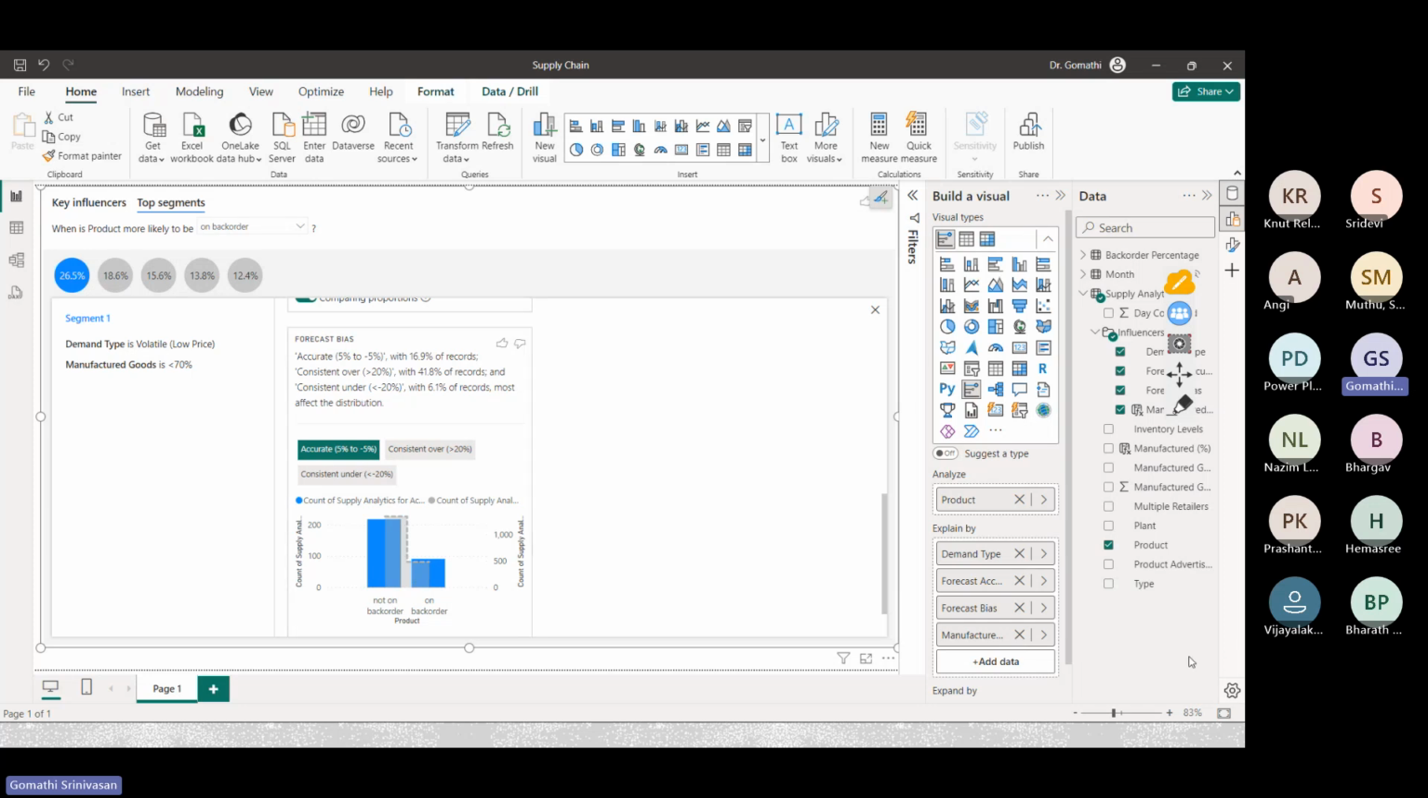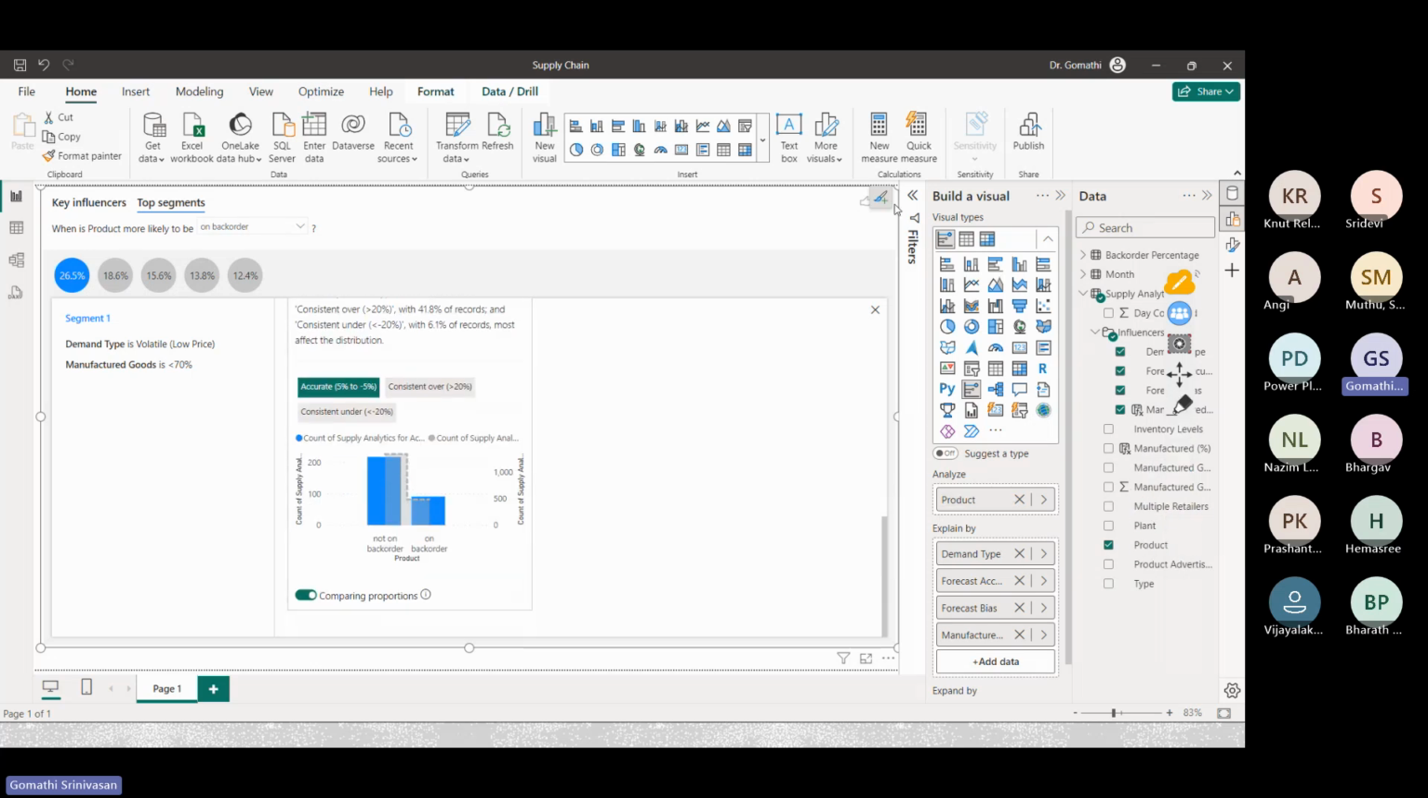So it shows the records which fall between 5 percentage and minus 5 percentage of accuracy, consistency over 20 percentage, and everything based on our explained by. Whatever we have added in this explained by category, accordingly it is showing you the results. This is for one segment.